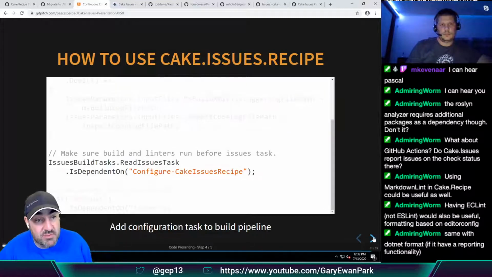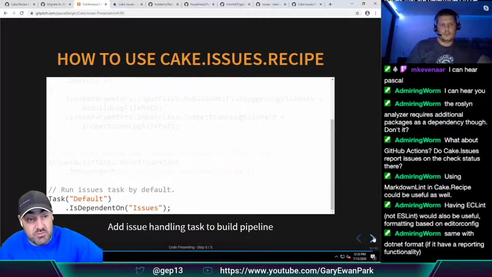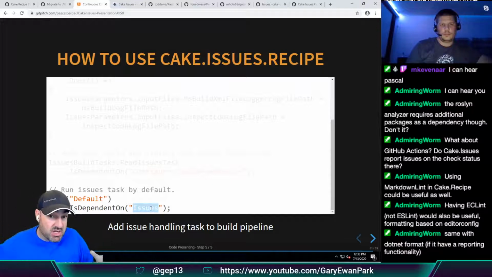And then ultimately, when you call the read issues, which is going to be within here, it's going to do all of the work that we've just discussed in terms of parsing them, creating enumerables, writing reports, sending them to the build system, sending them to the pull request providers, all that sort of stuff.